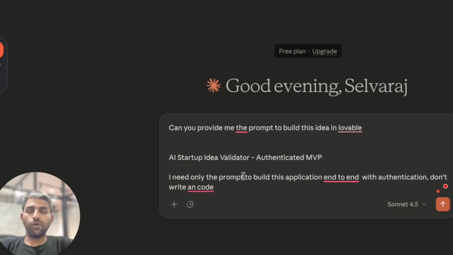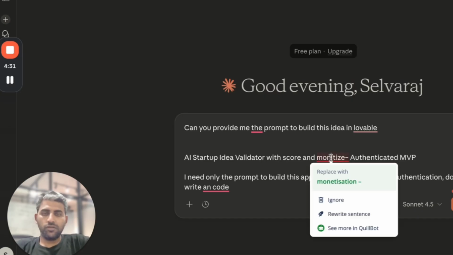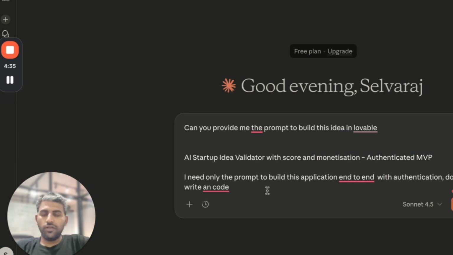Don't write any code. I'm just saying it should give only the prompt to feed into Lovable. We don't need to generate any code here. So I have asked that. Let's add a score as well, a validator with the score, and monetize. Okay, so let's give this.